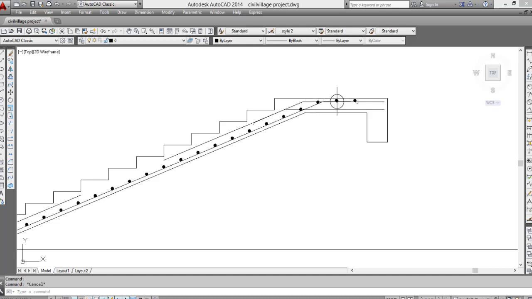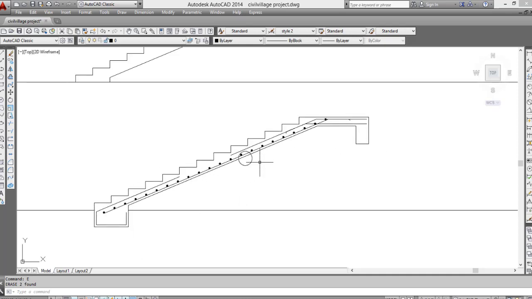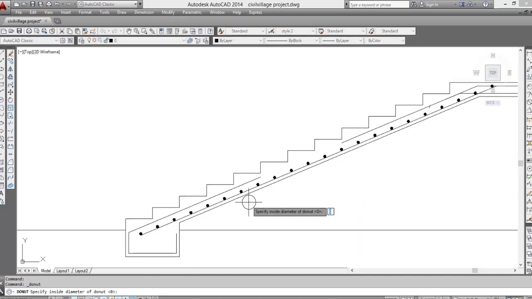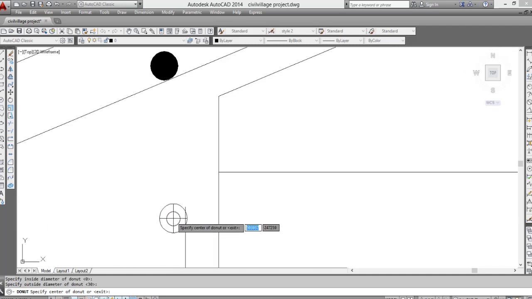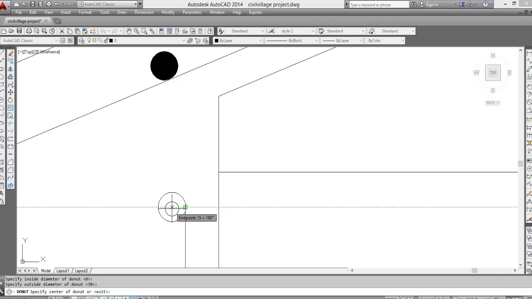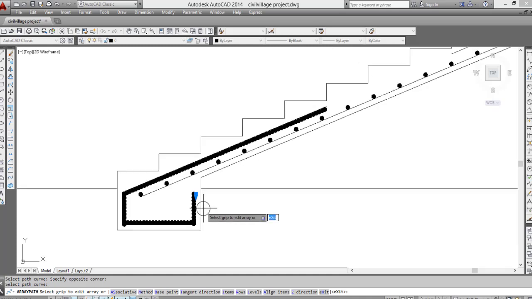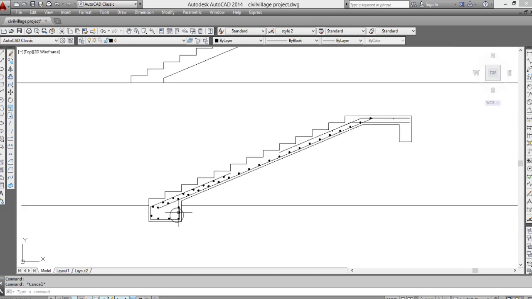So this is it, but I don't need the distribution bar at the top here. So all I have to do is delete the one at the top. I will also take the donut for the top here. 0, enter, 30, enter. So all I have to do is drop it, and I'll pick it, path array, then click the path. This is the path. Then change the spacing to 200. So this is it for this.